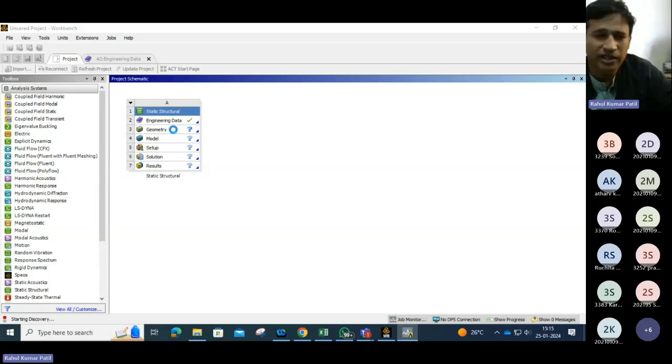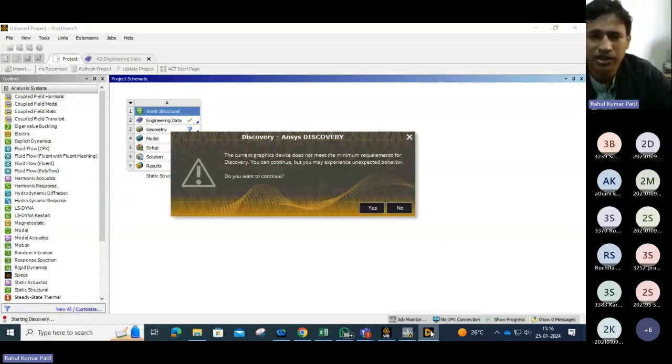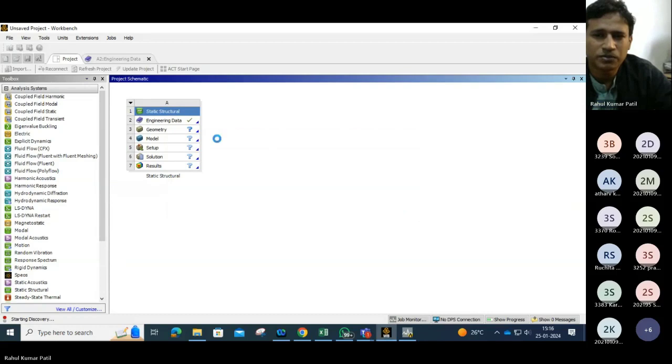See, again the Discovery is getting opened, but you can change it. For most of the systems there is the same problem. I also don't have a graphic interface which can support this graphic. So I will just close it, and I will start the modeling in any other different software. Let me just show you.